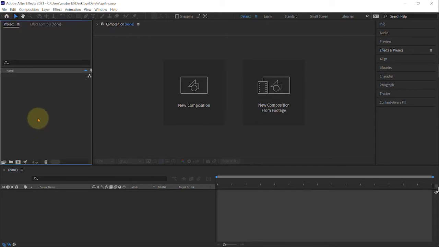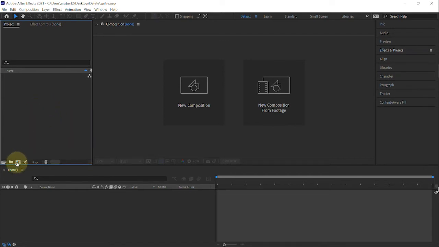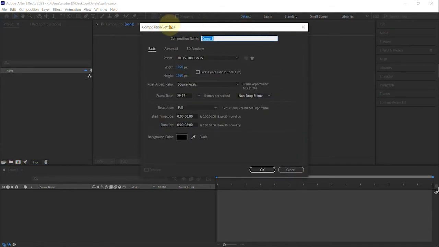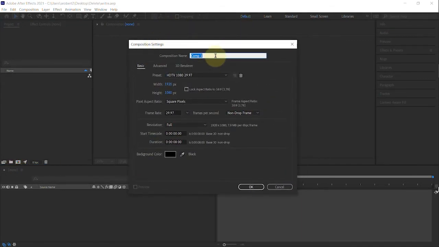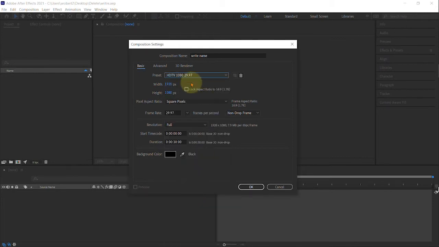First off, we need to create a composition. You can do this by right-clicking and saying New Composition, or I like to click right here on the New Item button, and it's going to pop up Composition Settings. So I'm going to go ahead and call this composition something. I'm going to call this Right Name. We do have the main presets that people are used to. I prefer to use HDV or Full HD. Let's go ahead and go for Full HD today. And you can see it's 1920 by 1080 square pixels, frame rate of 30.